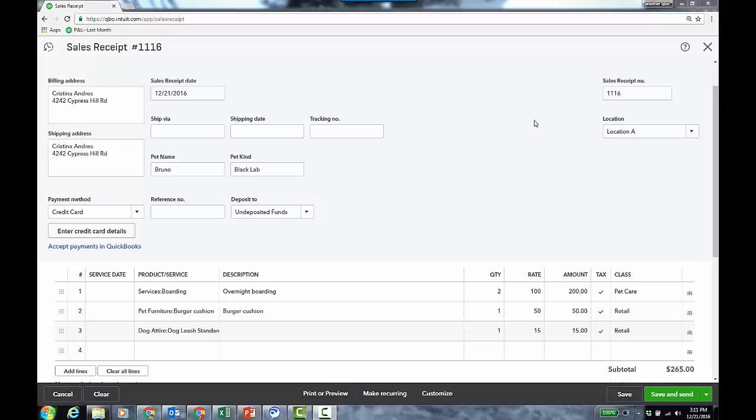So class and location tracking can be turned on in your account and settings under the gear icon, and you can have your class and location list. I have two locations, A and B. Notice you can only have one location per transaction, but I can have a class per line if I want.